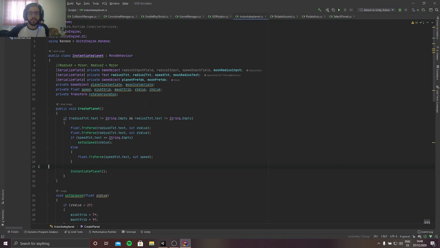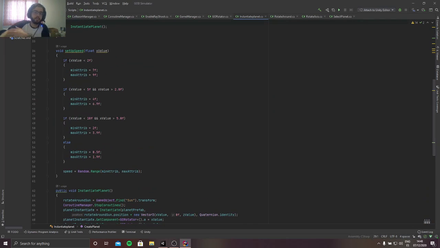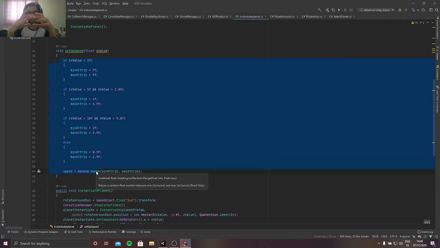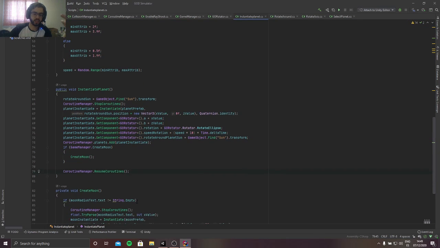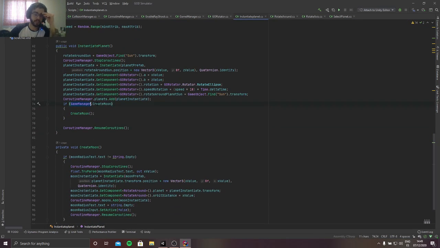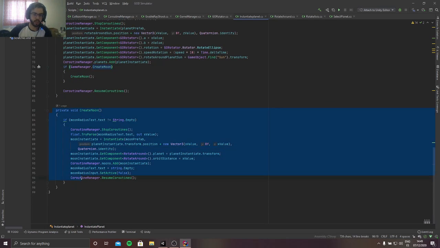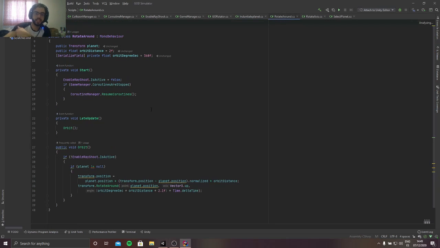And this is to instantiate the planet. These are the speeds I told you about, like if it's this radius, it will go faster, but if the user puts it, I could not control it. It just instantiates and stops all the previous coroutines. Then when you add it here, you restart the coroutines, all of them. And also, if you have this create moon from the form, it will create the moon that will rotate around the planet, and this is to rotate around the planet.